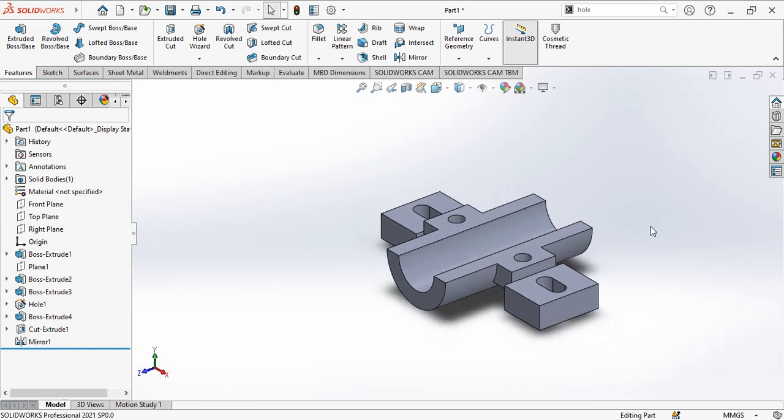So up to this video, this is how the features will work, guys.